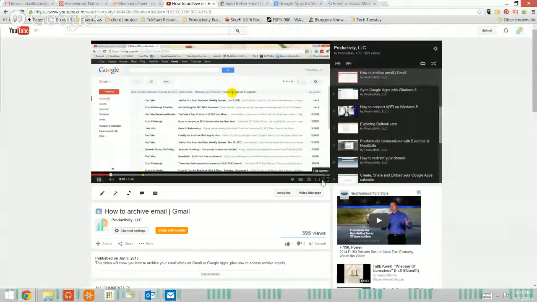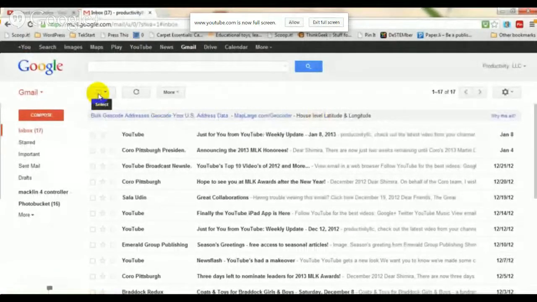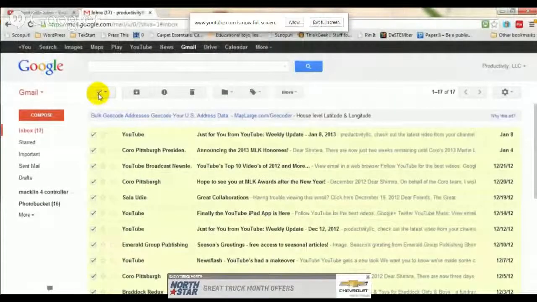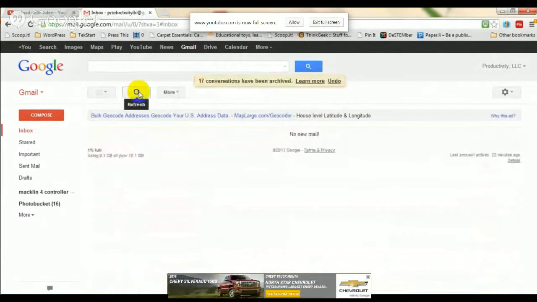If you use Gmail or Google Apps, archiving your inbox is simple. Simply select all of your email and hit the folder icon that says archive, and it will archive all your email instantaneously.